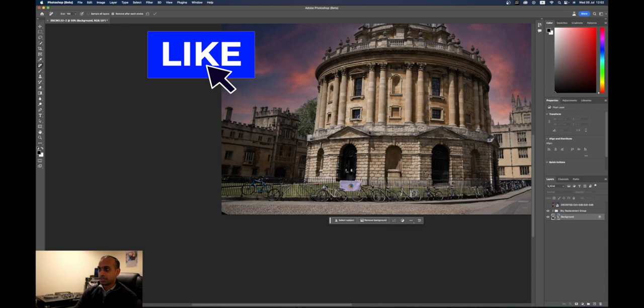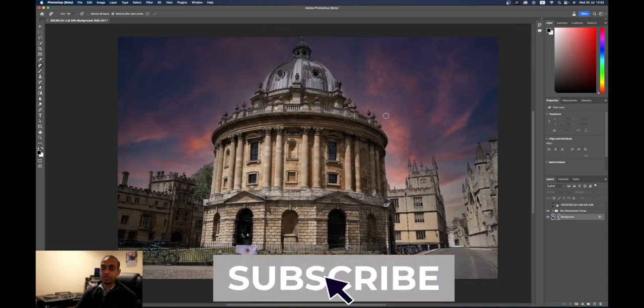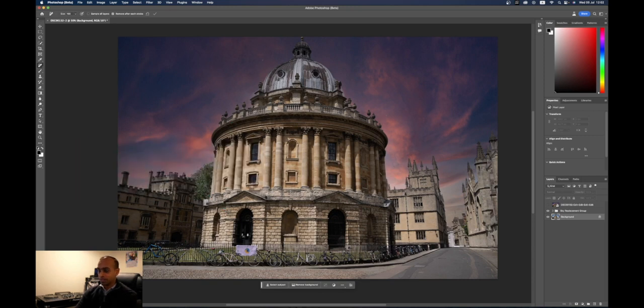Now of course it depends what you're using it for, fine art or for large prints. You're gonna want to take your time and do this much better, but just for general social media I think it does a pretty good job. Look at that.